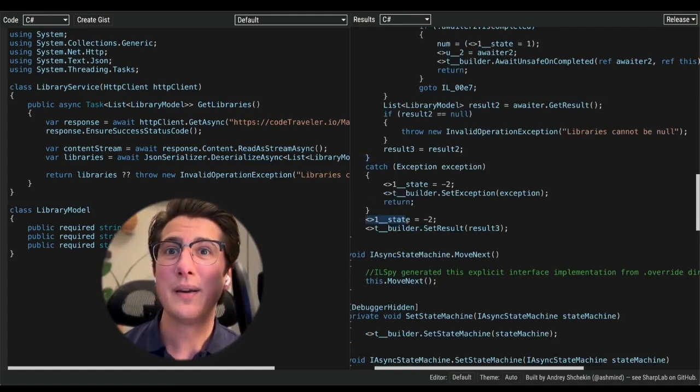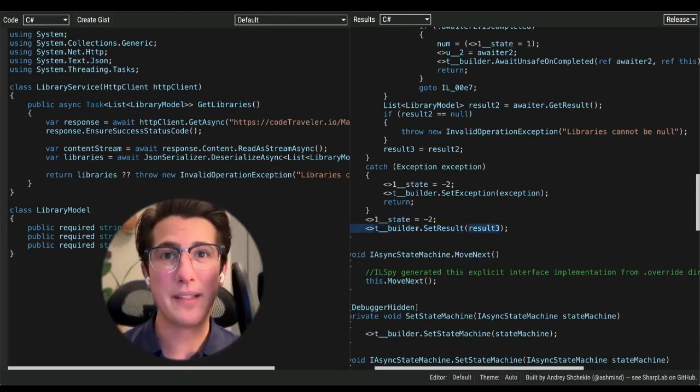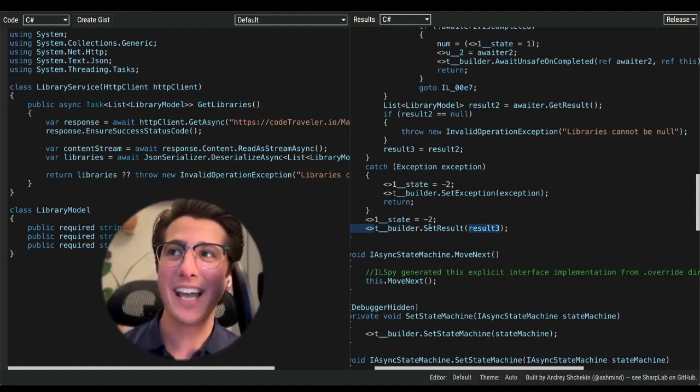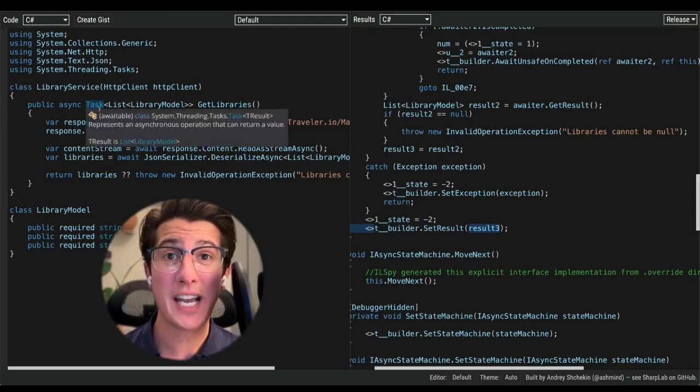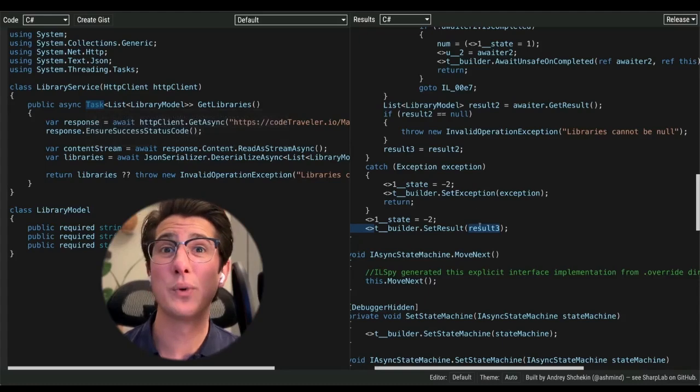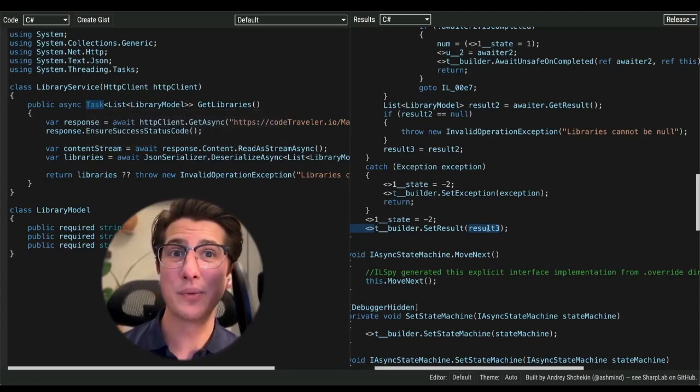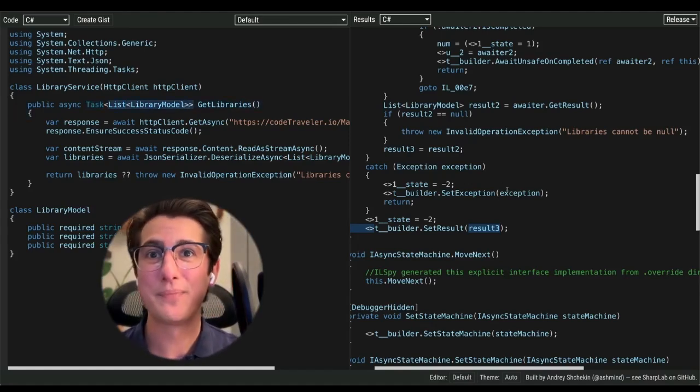Continue on by finally setting the state to -2 now that this async task method has completed. This is the last line of code. And we finally can set the builder's result to be the value of result 3, our list of library models. And now this task is completed, and whoever called this task, whoever's awaiting this task, will get the result here that we now know is result 3, which is our list of library models.